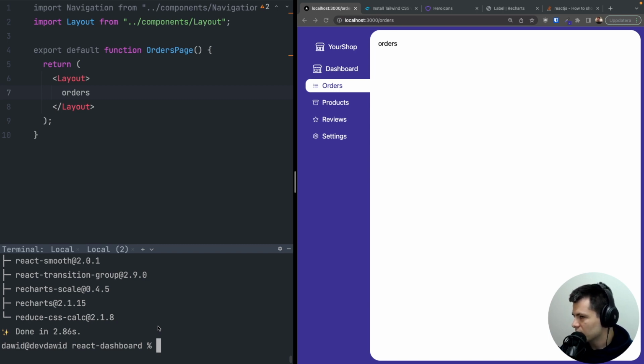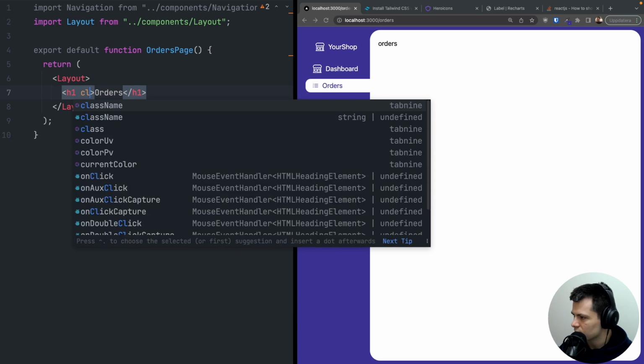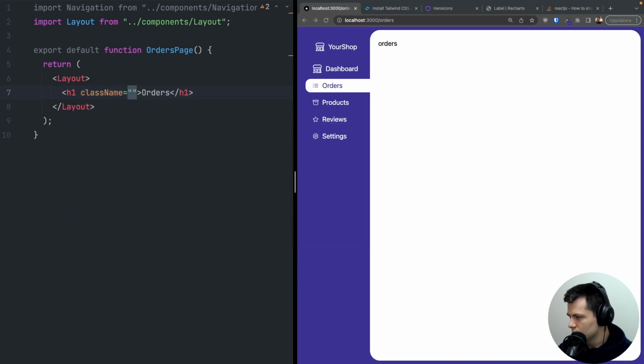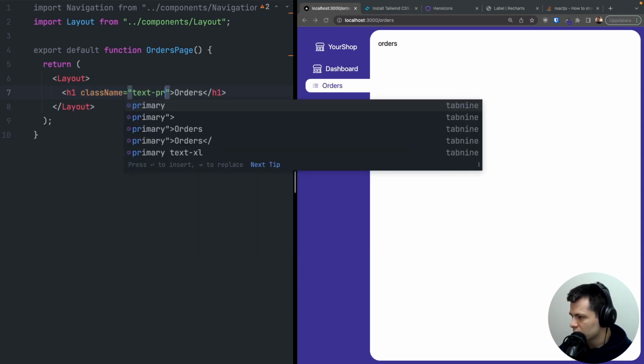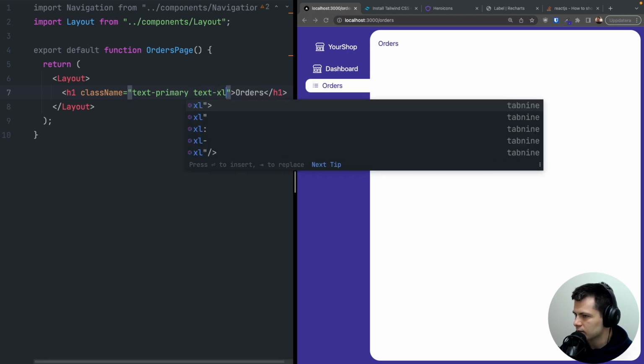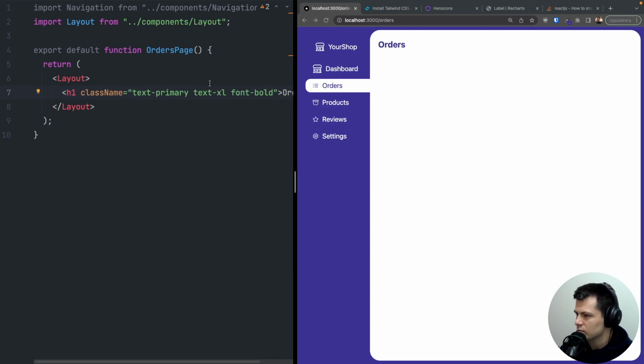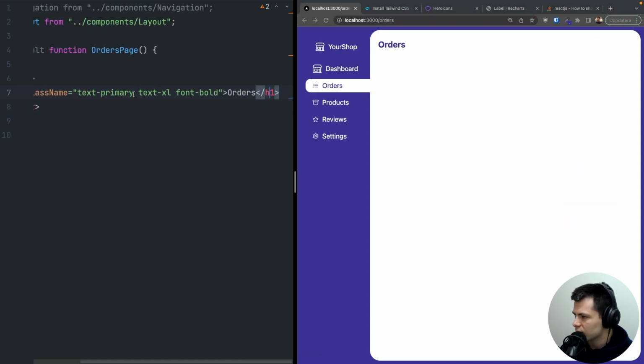Or maybe we can actually use default HTML table. It should work, yes. So let's do h1. Let's put orders here. Let's add some class names of, let's say, text primary, text XL, font bold, and yeah, this will work. Let's see dashboard. Yeah, this works. Now underneath, I will add also margin bottom of 4.